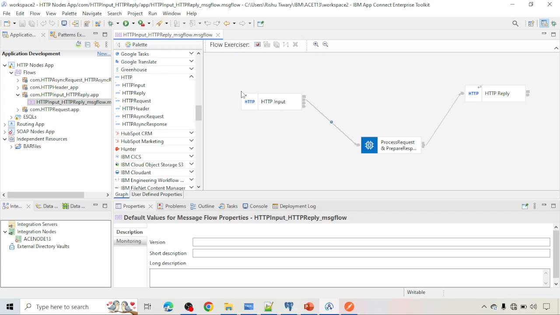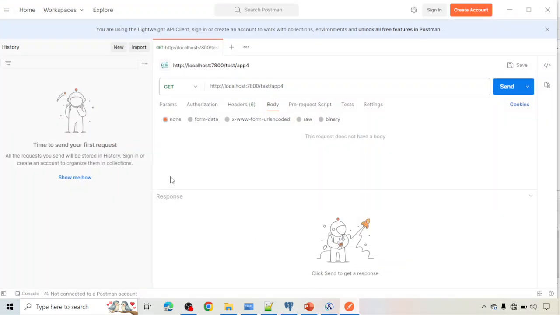But here I am working locally, so how can I send the request? To send the request we have a tool called Postman. I already explained how to download Postman.